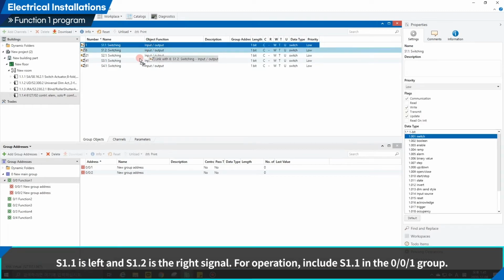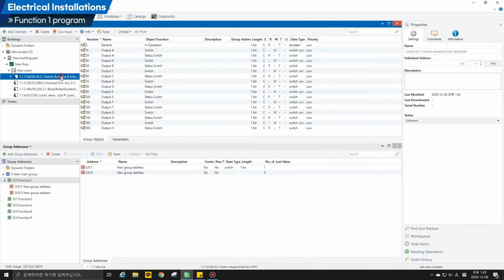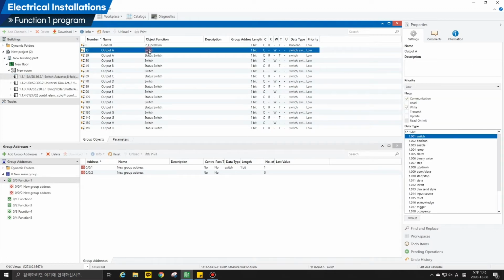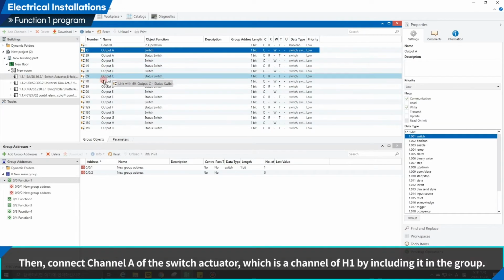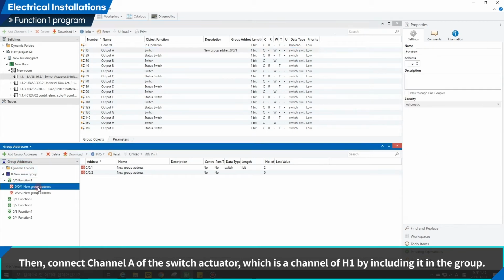S1.1 is left and S1.2 is the right signal. For operation, include S1.1 in the 0/0/1 group. Then, connect channel A of the switch actuator, which is a channel of H1, by including it in the group.